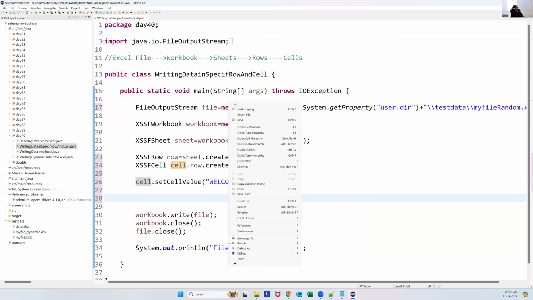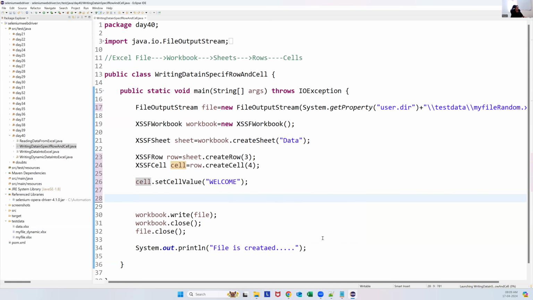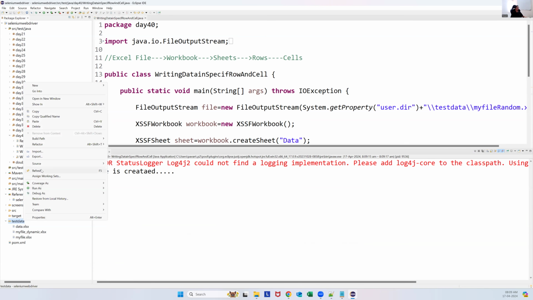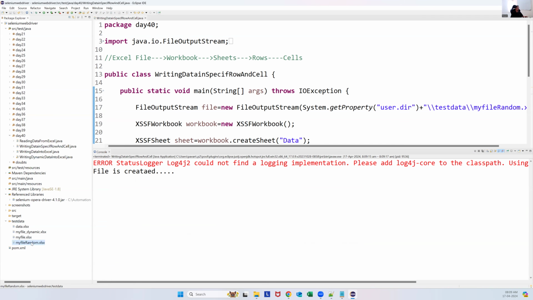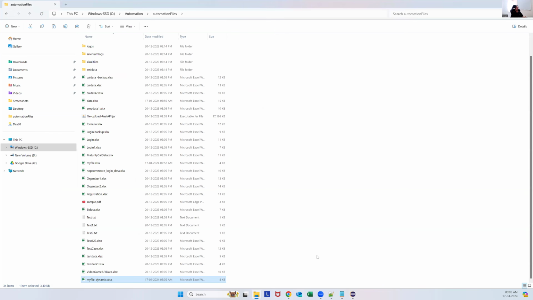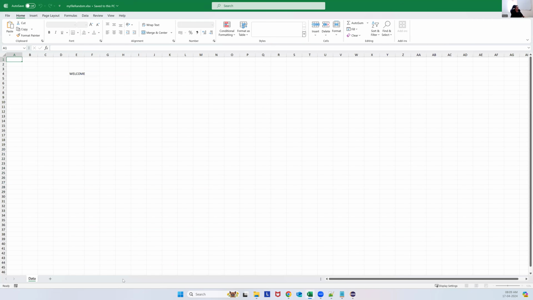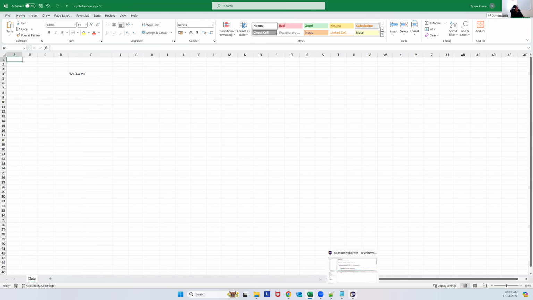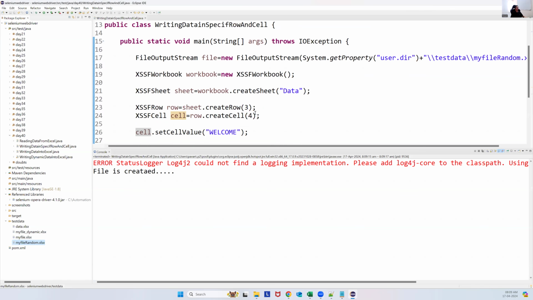So now execute this. Run as Java application. The file got created. Now refresh your folder. Yeah, now my file random.xls got created. Now just open the file. I copy here and open this. Perfect. Here it is created. See, according to the row and the cell number. So which row is it?